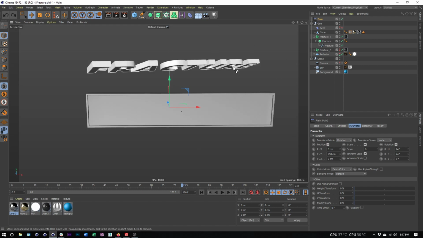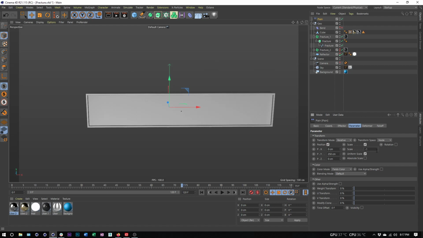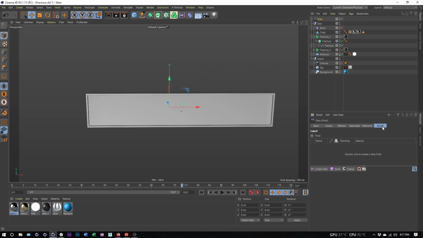And if that's all we're doing, that is not all that interesting. So to change how this effector gets applied, that's where the falloff tab comes in. Before we get to that, let's just come in here and set the scale to, say, -1. So our letters will disappear right now. And now we can go to the falloff tab.